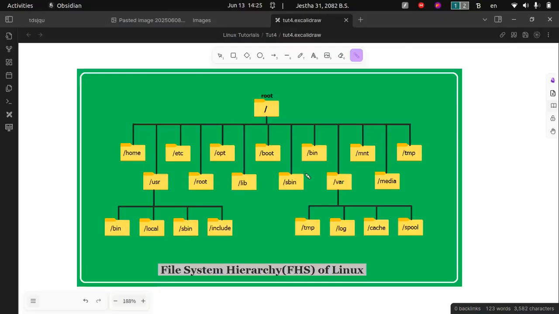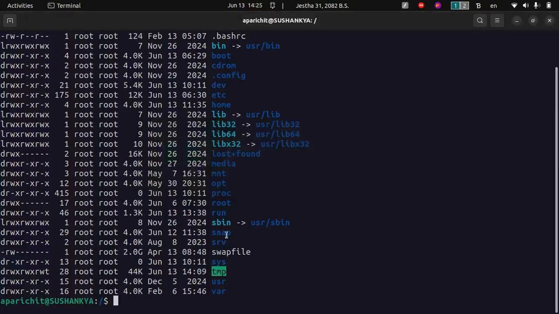Now let's talk about the sbin directory, which is a symbolic link to the usr/sbin directory. We can verify that from the terminal. So if you execute the ls command, you can find sbin is a symbolic link to the usr/sbin directory. And in this sbin directory, we can find commands that are related to system boot up, shutdown, network setup, disk partitioning, and file system repair. I'll show you a few of them here.